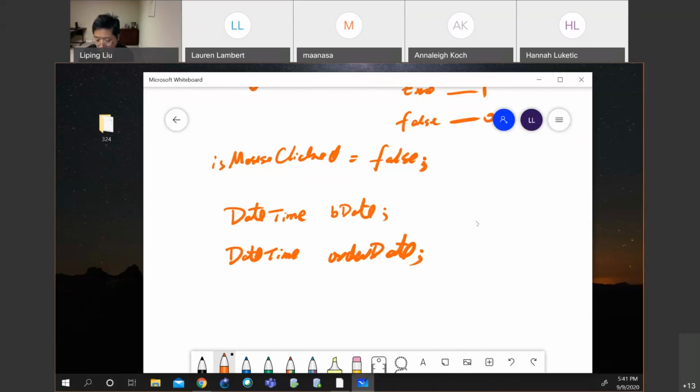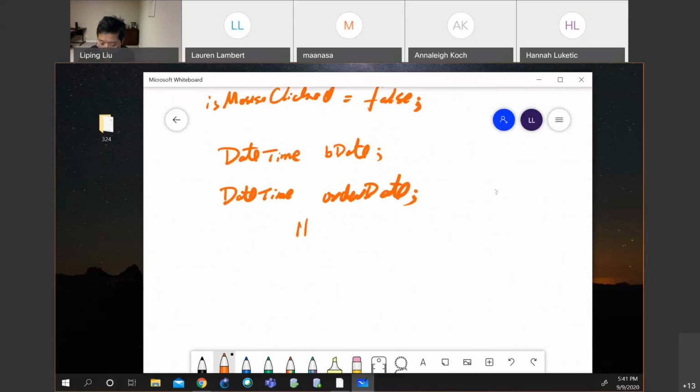Oh, by the way, when you declare two or more variables, you don't have to declare them one by one. You can just combine them together. So you can just do this, and that is true for other variables too. For example, DateTime bdate, comma, orderDate. If you have more, simply add a comma and continue. And in the end, you still need a semicolon. So basically you can do two at one time.